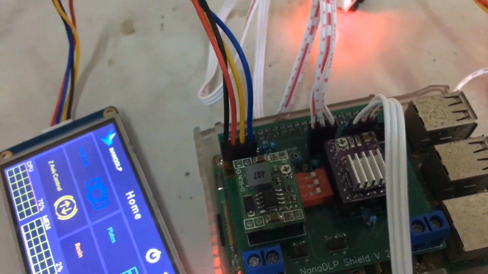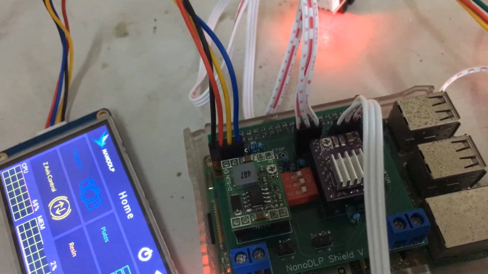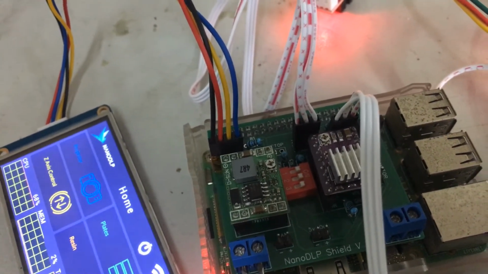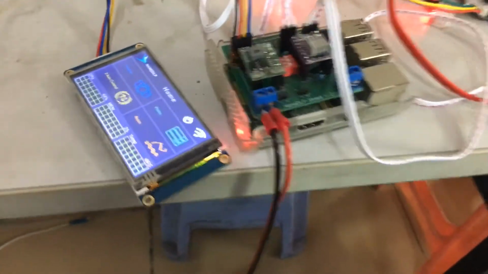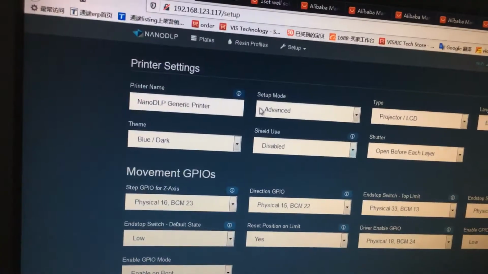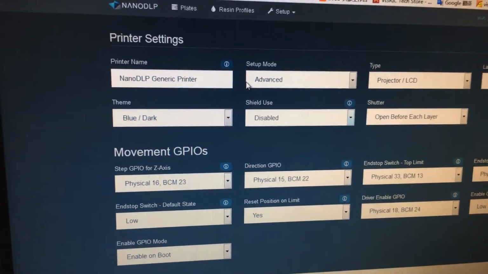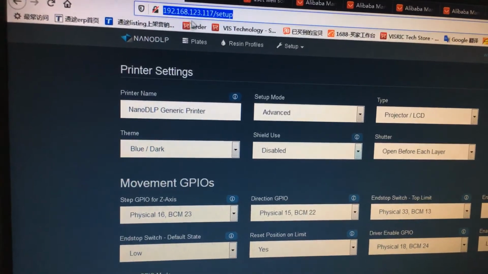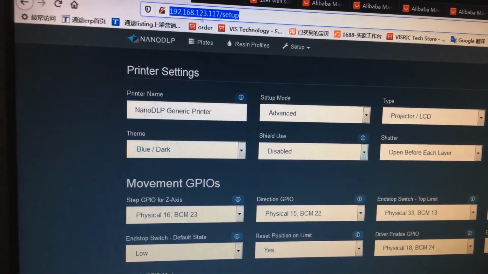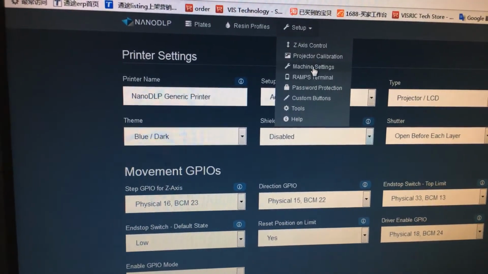So after you well connect to your Nano shell, the other thing you need to change is the logical switches. We need to log into the NanoDLP's backstage. Just fill in your IP, then come to the setup and the machine setting.